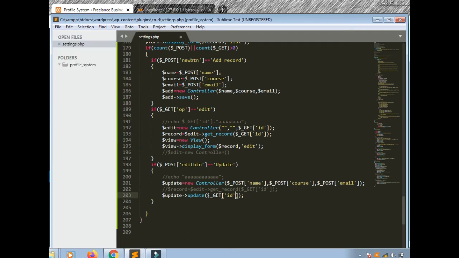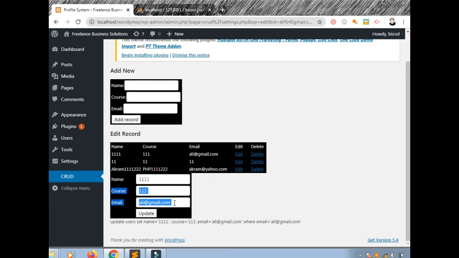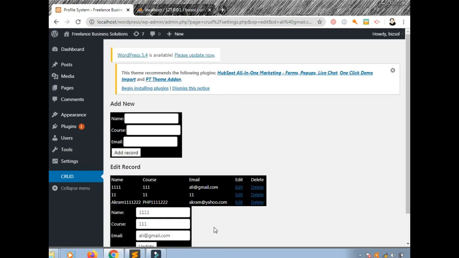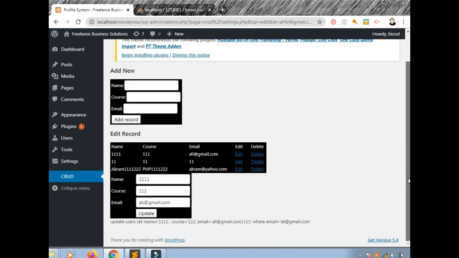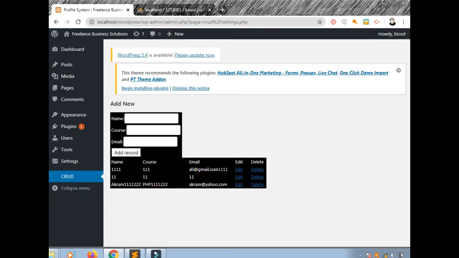We use this ID like this. Now it will work fine. 1111 and update. Yes, it is working, right? Okay, it has been edited.